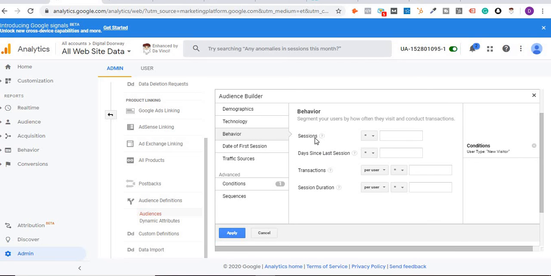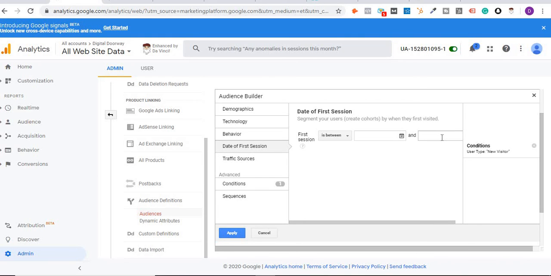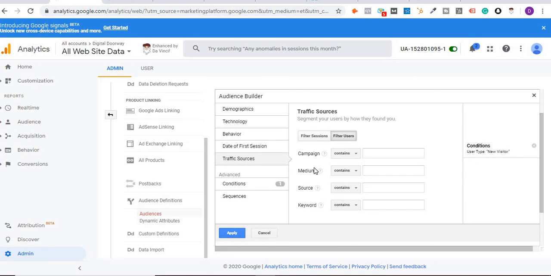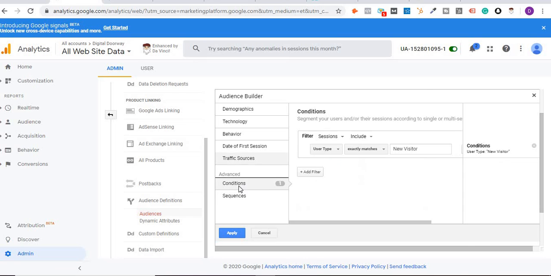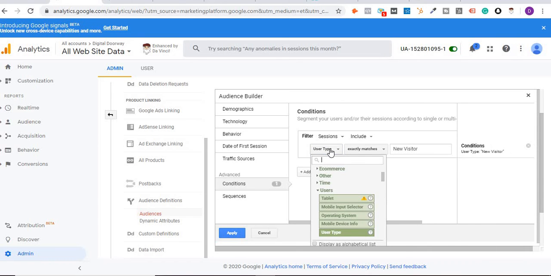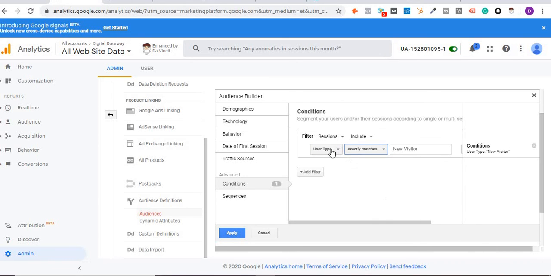Behavior, again, number of users per session, days since last session, etc. Date of first session is between this date and this date. For example, if you are running a sale and you want to capture the data between this date and this date, then this is the first session date. Traffic sources, if you want to create an audience based on the campaign, the medium, etc. And we have conditions. Since we selected new visitor, it's showing user type exactly matches this one.